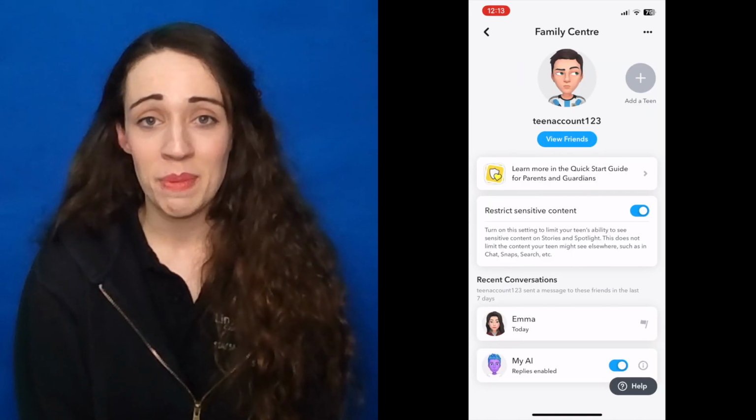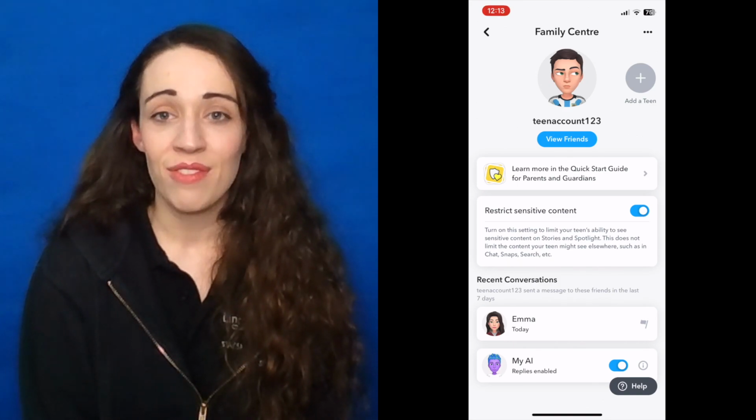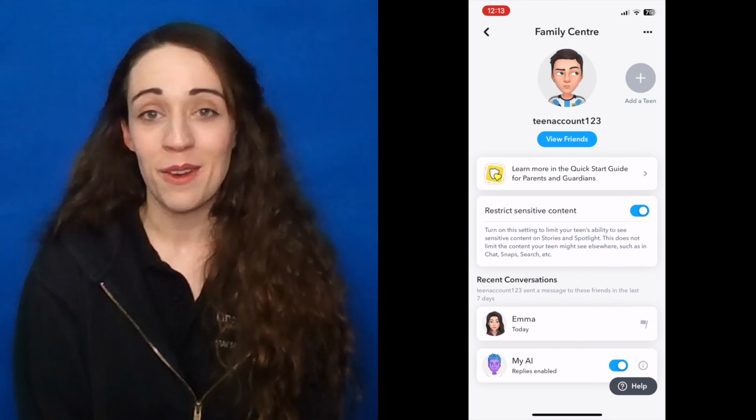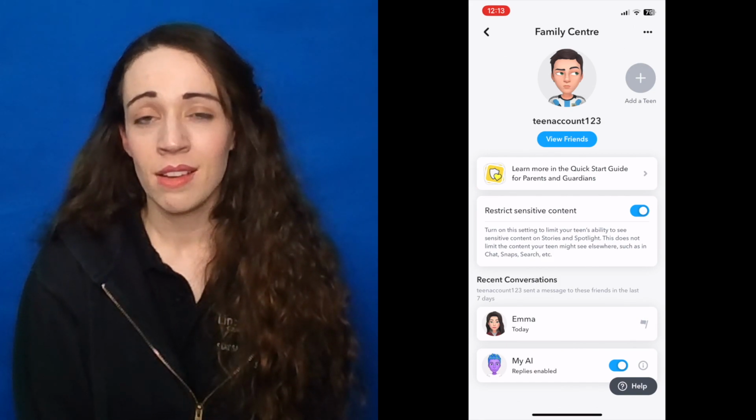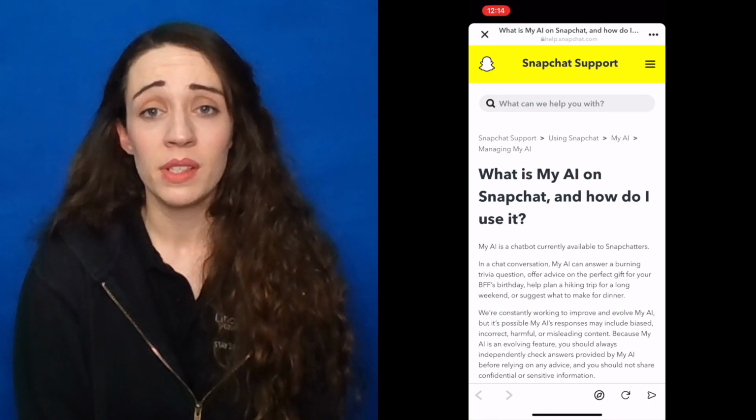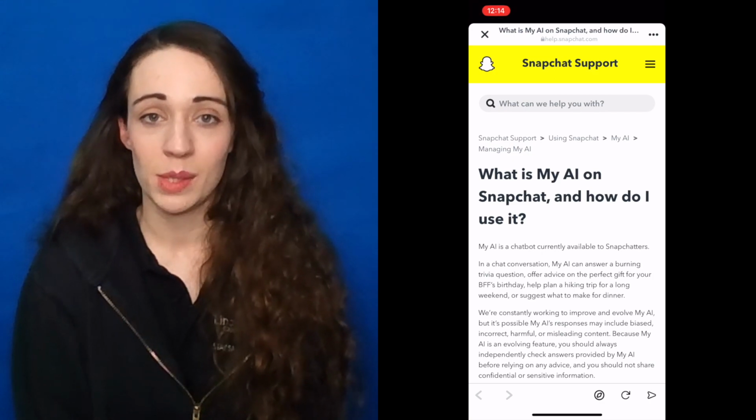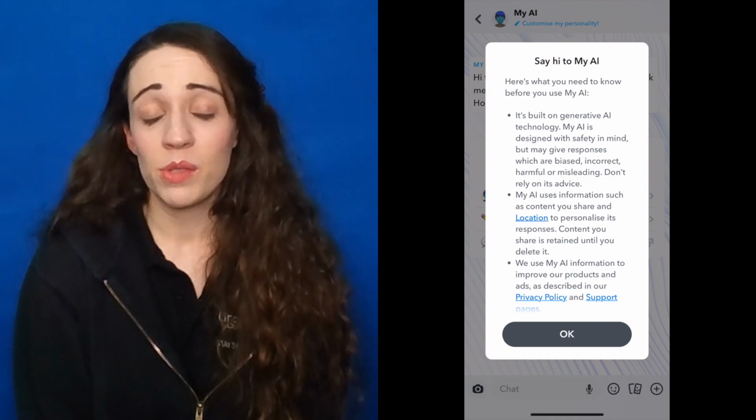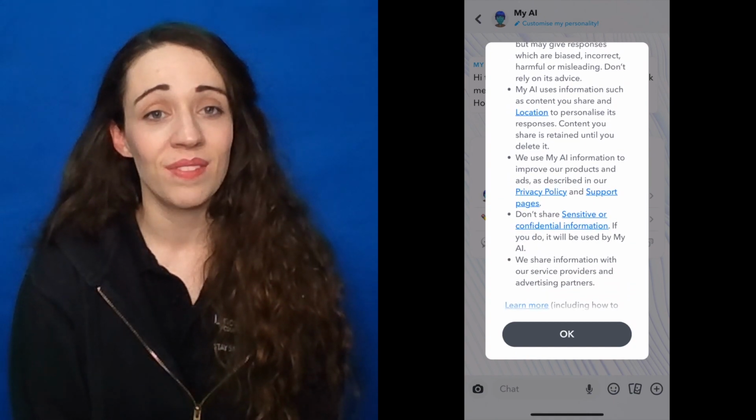Within their friends list, you may also find My AI. You are able to turn the AI feature on and off via the toggle in Family Centre. My AI is an artificial intelligence chatbot. It's a computer program which you and your teens can independently have conversations with through Snapchat. Each person has access to their own chatbot, which is able to respond to questions, suggest ideas, and offer advice to the person chatting with it.